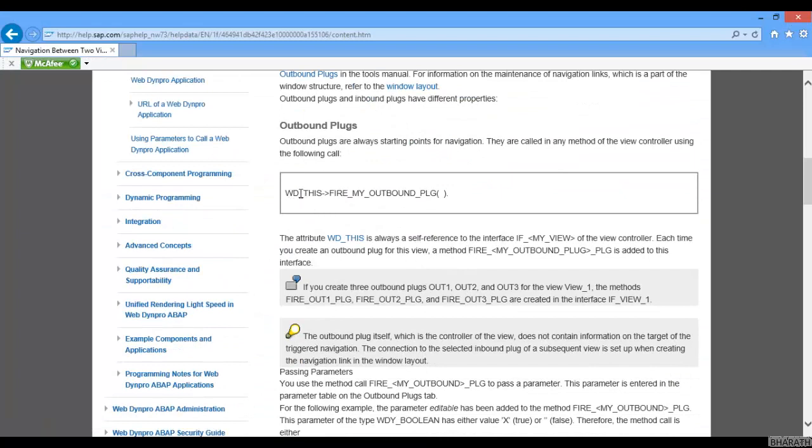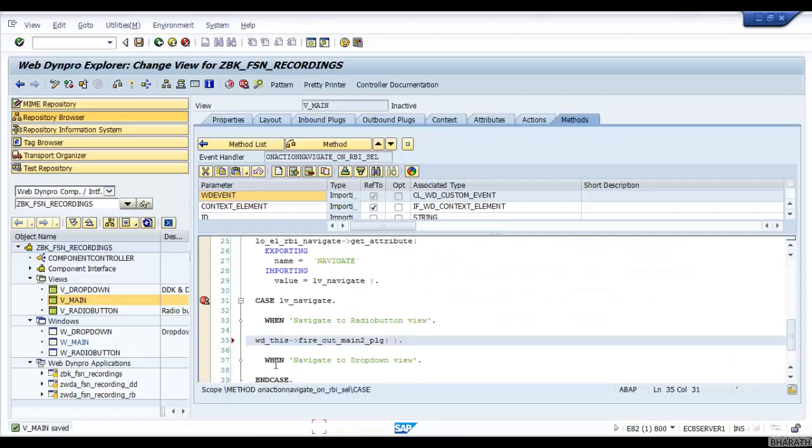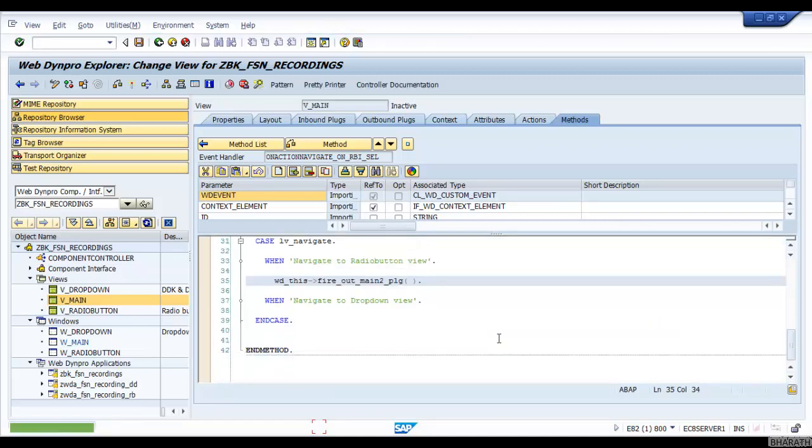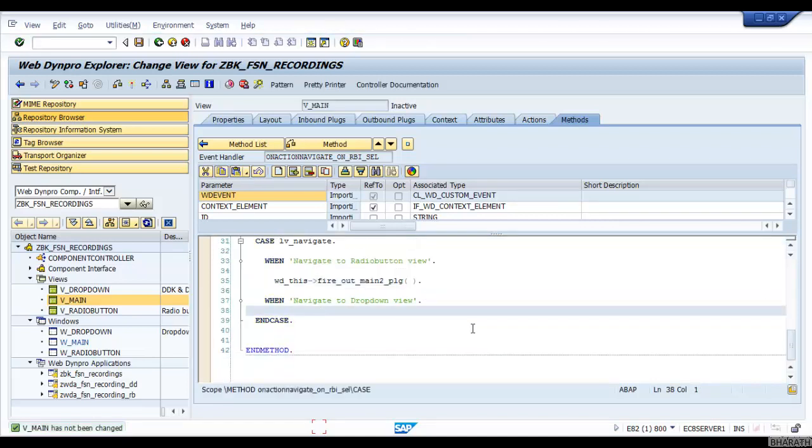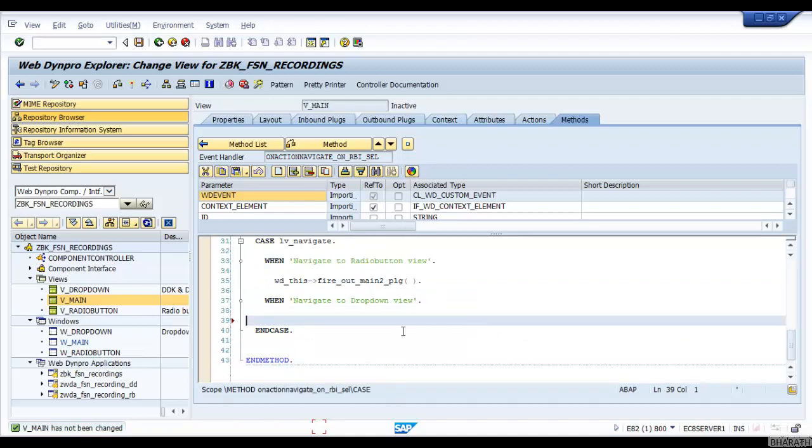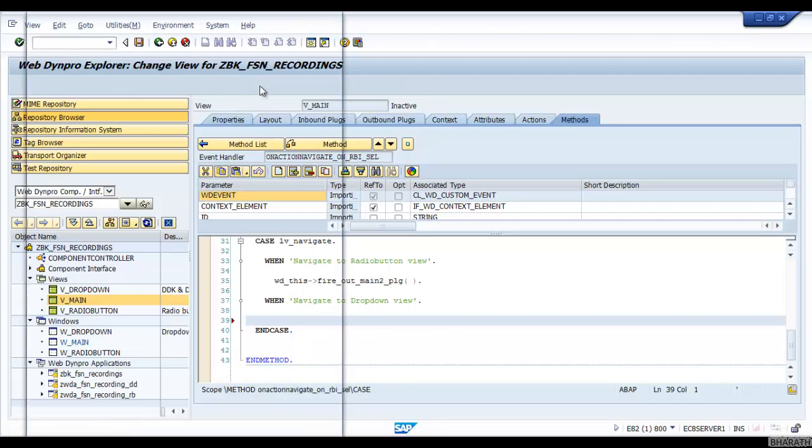See, WD this fire underscore, this is the plug name underscore plug. My plug name is out_main_2_PLG. So code has been generated. You don't have to write any code. Since I am left with only one outbound plug, I now have to trigger out_main 1. Go to Web Dynpro code wizard.